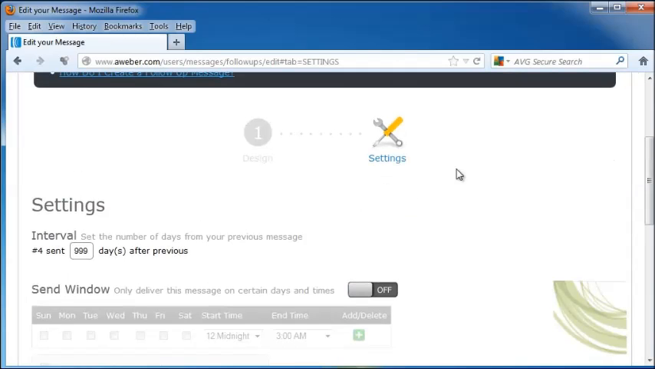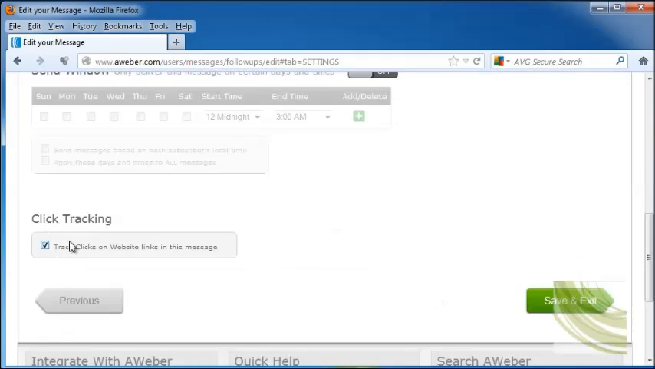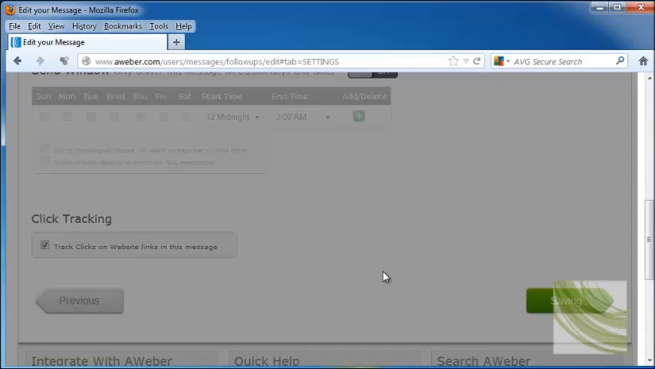The next page are your settings, and this will allow you to choose the interval between days sent between your emails. So you can set this any day from 1 up to 999. You can also choose whether you only want to deliver this message on certain days and times. Keep this box clicked if you want to track the clicks on your website, and click Save and Exit.